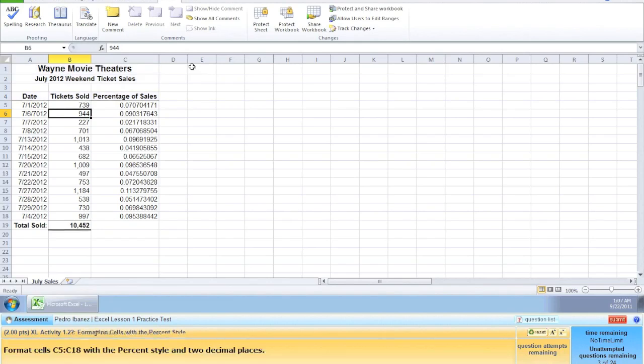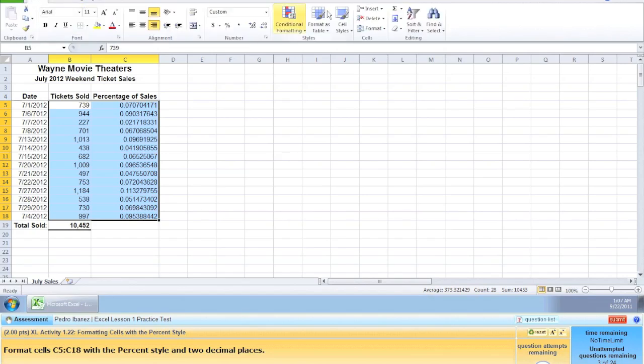Now format cells C5 through C18. Again, we have to select these through C18. Format them with the percent style in 2 decimal places. I know it says style, but don't think that because it says style you have to go to styles. No, it says format at the beginning.